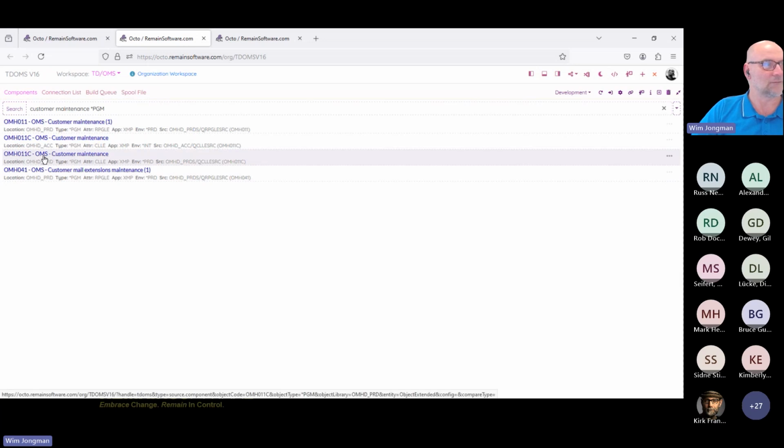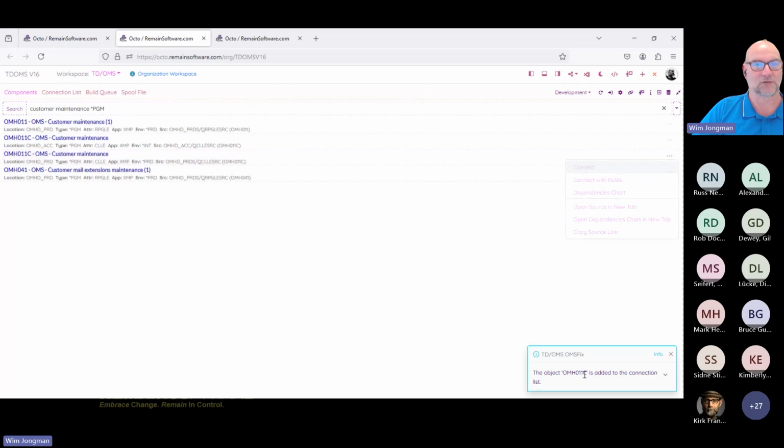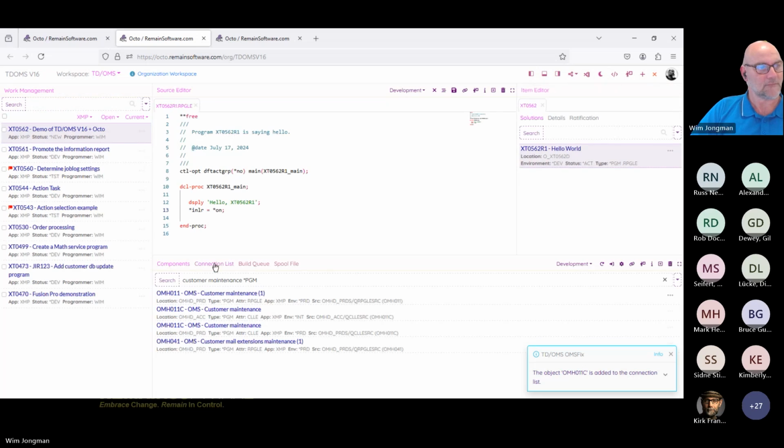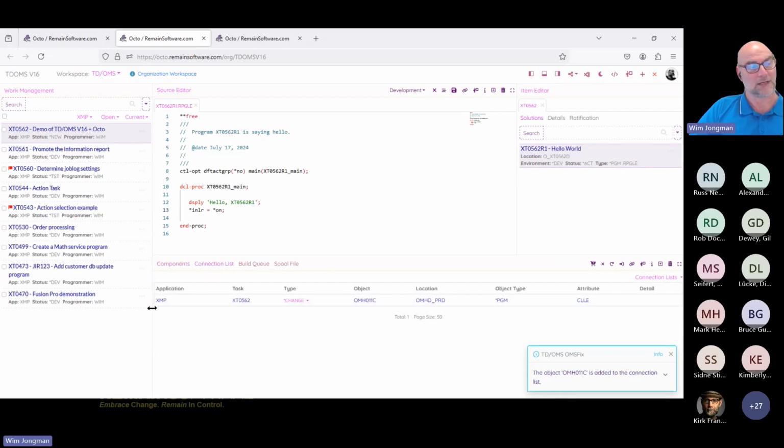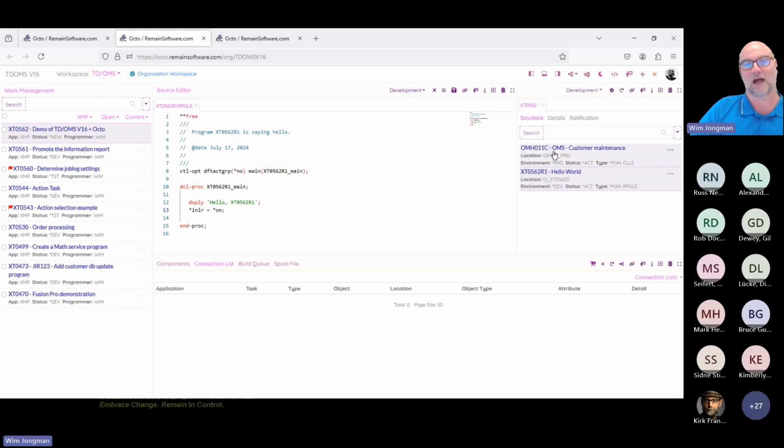So I like this program, OMS 16.1. I am going to connect this. Okay, so it's added to the connection list. Let's zoom out again. Go to the connection list. There is one object attached to it. I can press my shopping cart. And now my program is attached to my task. It's in prod still, right? So if I now click it, I cannot edit it. It will be read only, but I can check it out like this.